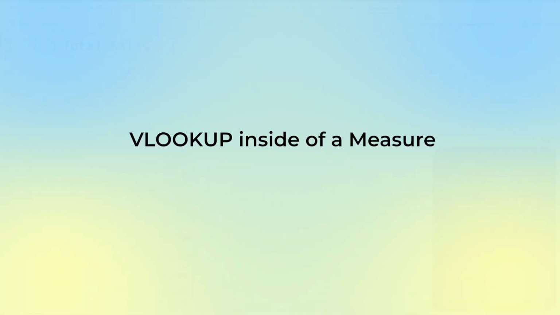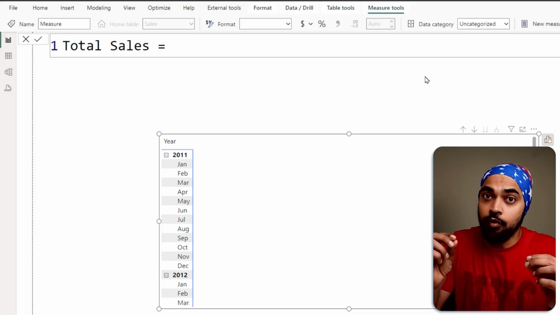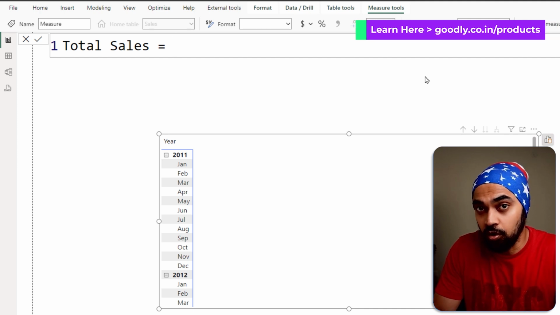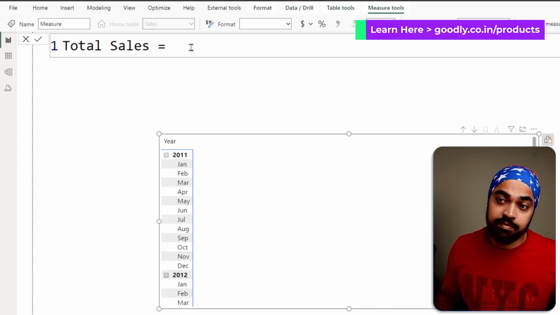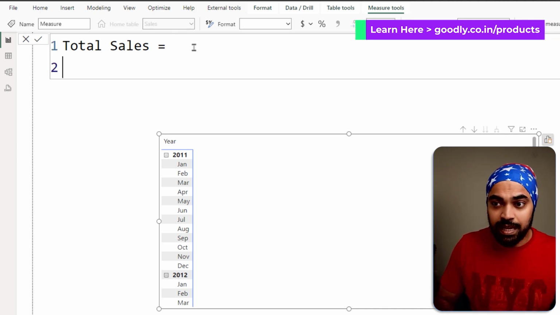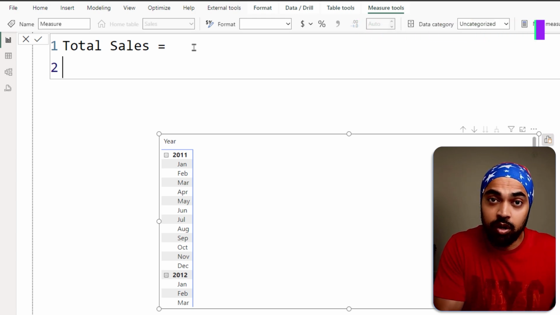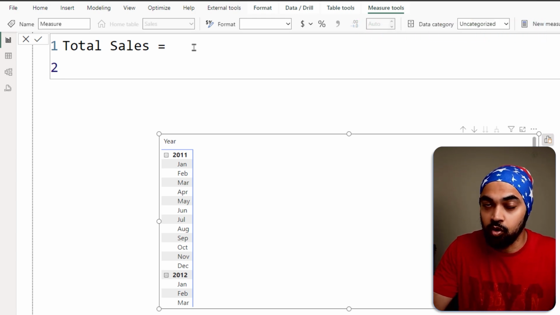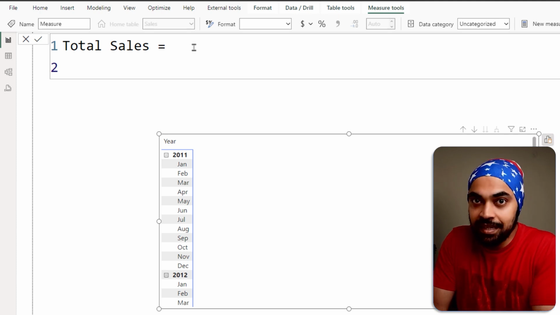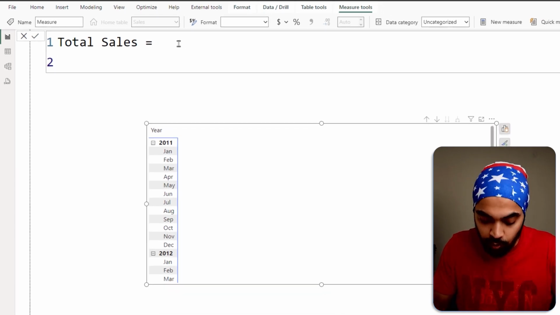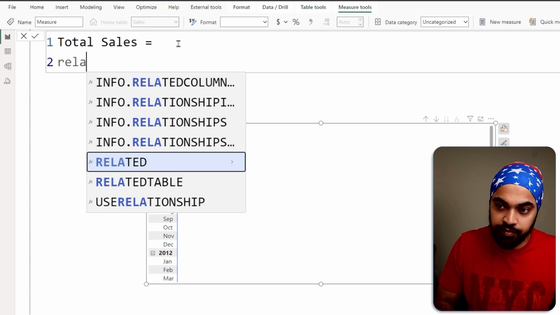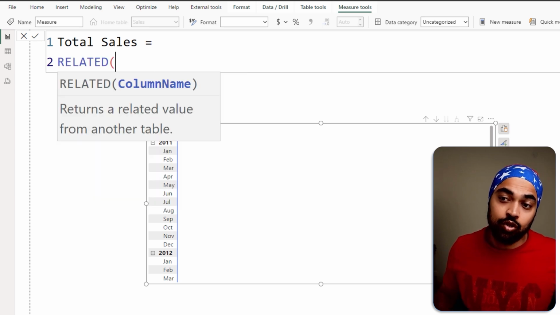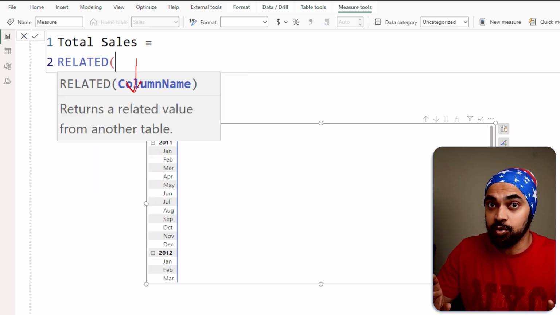Maybe you would also want to do a VLOOKUP inside of a measure and not a column. How do you do that? I have a total sales measure, which is at the moment blank. Now, to be able to write a VLOOKUP or the related function in Power BI, you have to use a row by row context. That means you have to go inside the sales table and then start to do a VLOOKUP. If you happen to start to write the related function at the moment, it's not going to give you any suggestions, and this is going to give you an error.